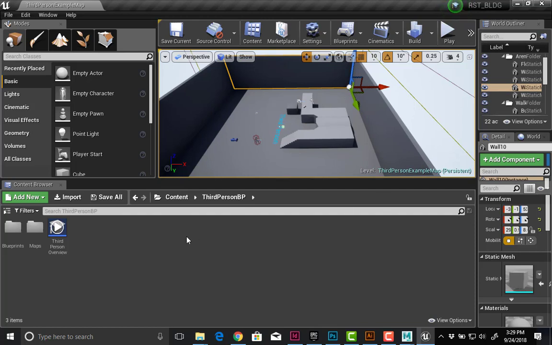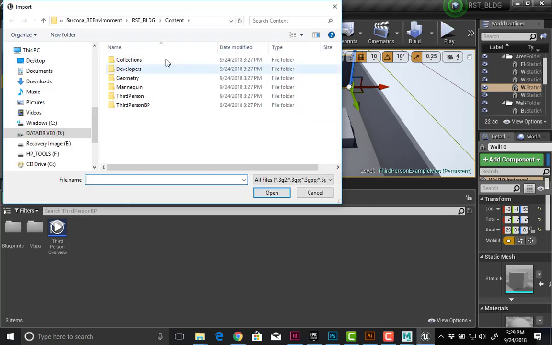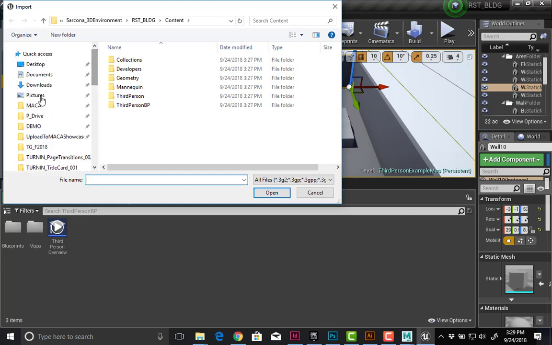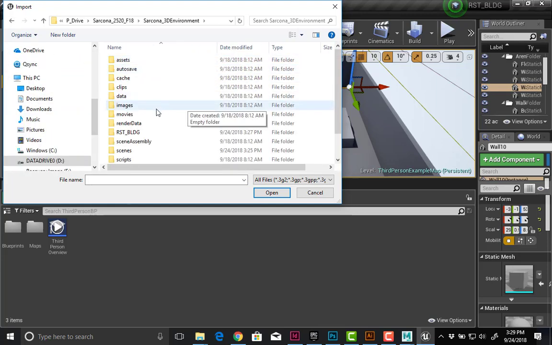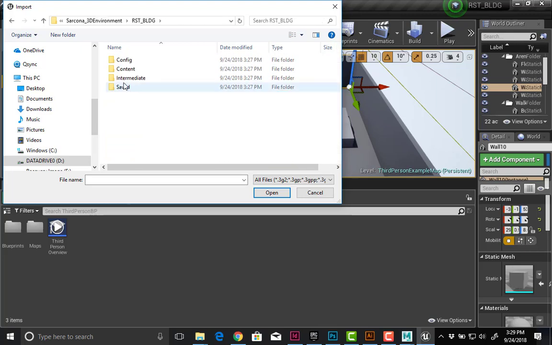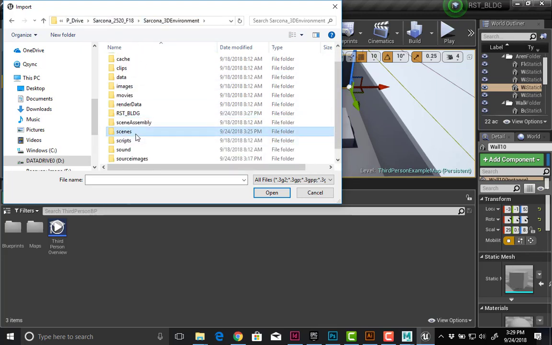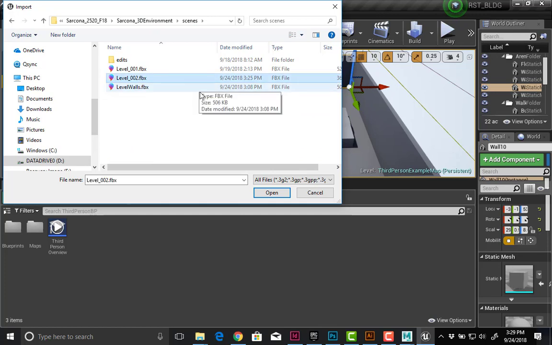So I'm going to go to import, and then I'm going to go find my piece of geometry. Okay. I'm not going to import it yet. I'm just going to show you that I can do this. RST building. Oops. Scenes. Okay, so here is my level 2. Now if I were to import this, Unreal is going to create its own folder location, files for all this stuff. It doesn't always do a perfect job, especially if you really develop this.